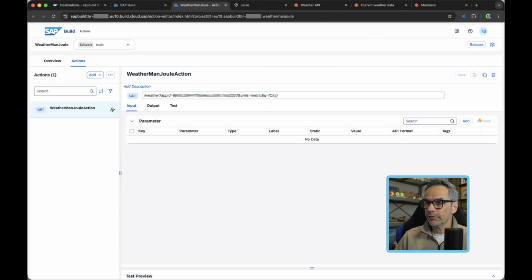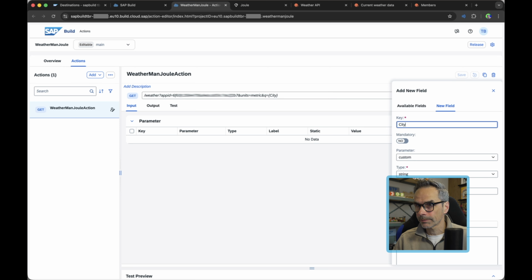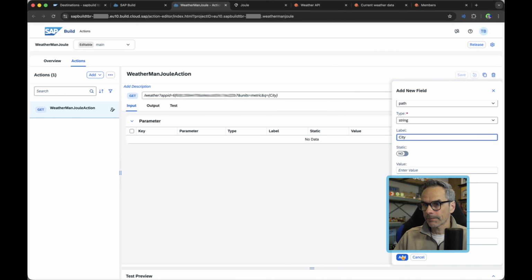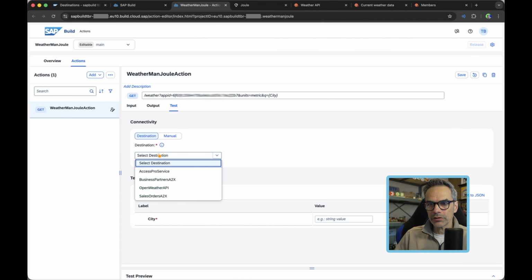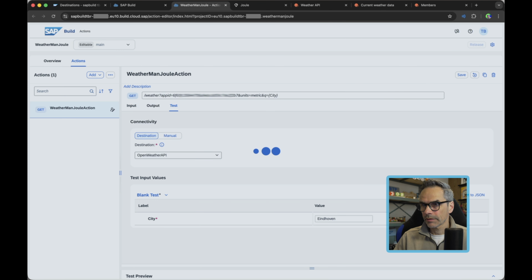And now we need to add an input field, which is a new field called city, which is mandatory. And now, as we need to add this field to the URL, we need to define the parameter path over here. Find a label. And this is all for now. Add the field. And now we can test the action. We select the destination, which is Open Weather API, and the city is Eindhoven. Test.